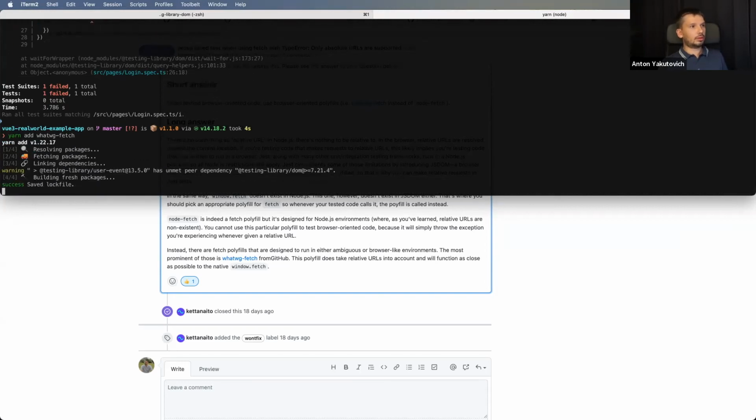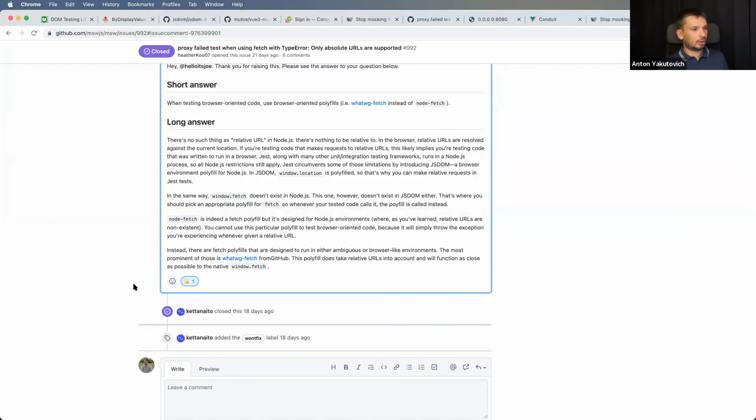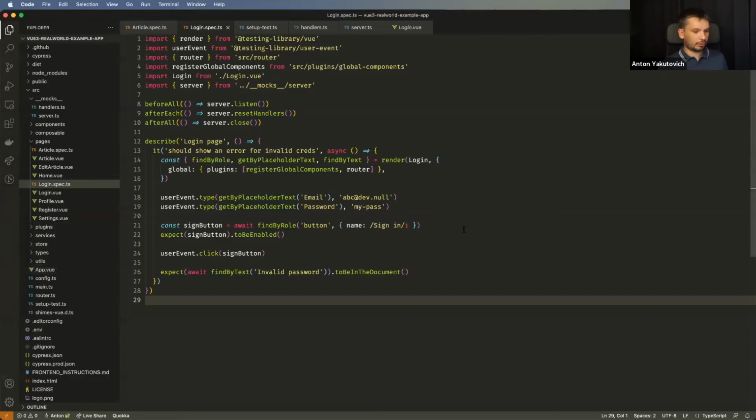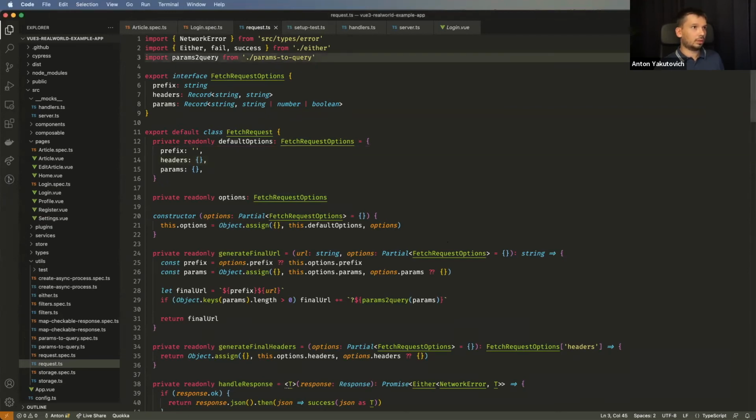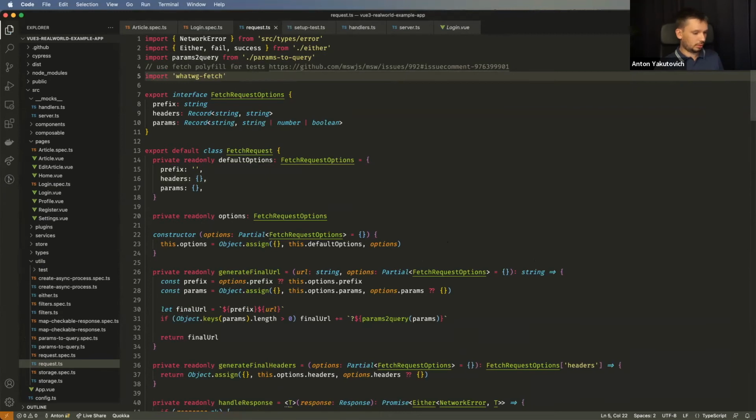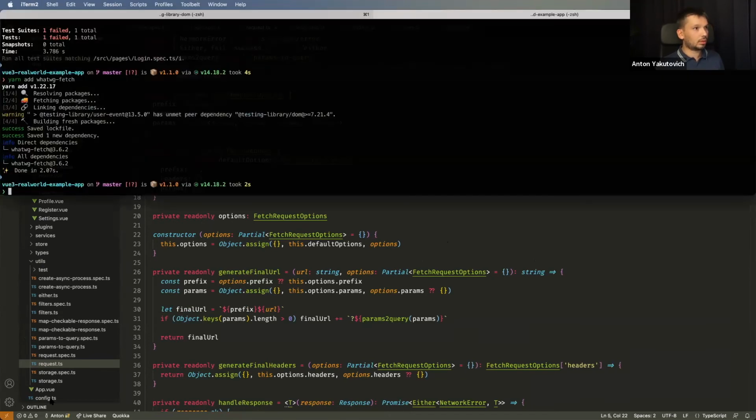Okay, installing this fetch, and I need to change the class a little bit. Request TypeScript. Okay, let's find request TypeScript. So I need to import this polyfill here. I will add that. Okay. So let's try again.